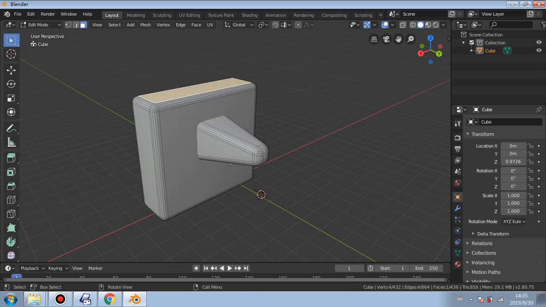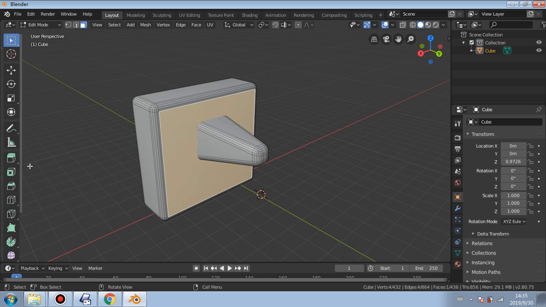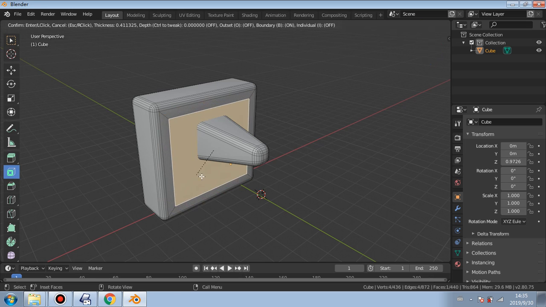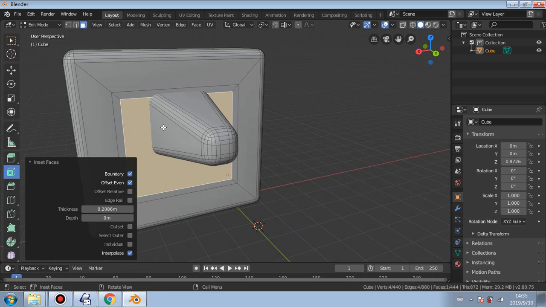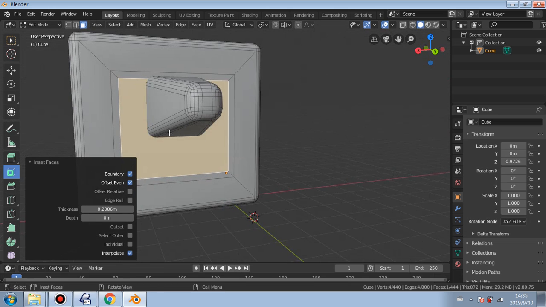So many things you can do once you go into edit mode. I could select a single face like this, and I could choose the inset faces tool and bring some different kind of shapes in like this. That's not perfect there, I know, but I could do all kinds of stuff like that.